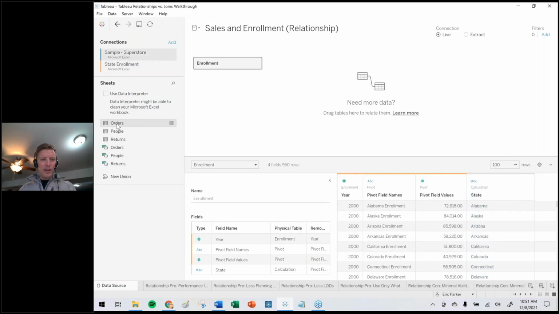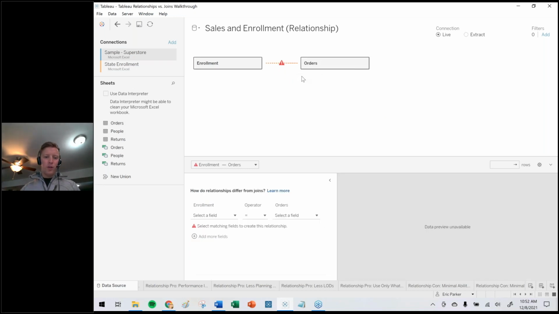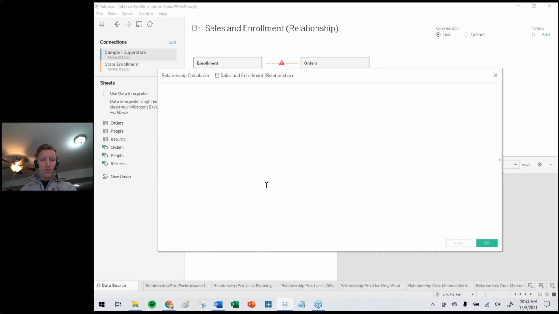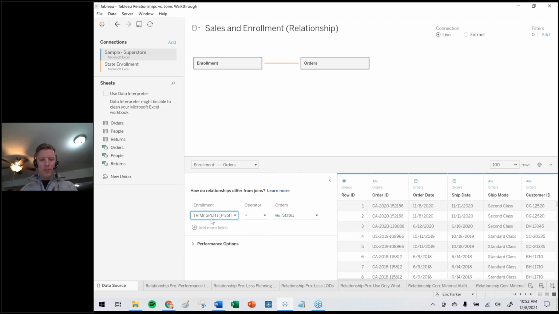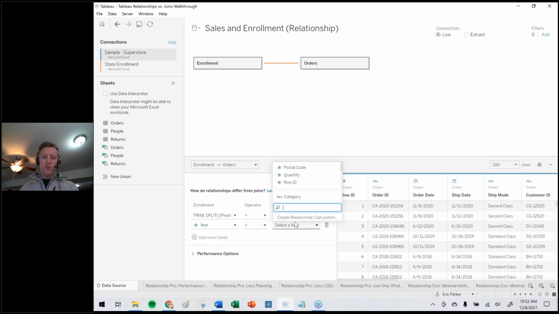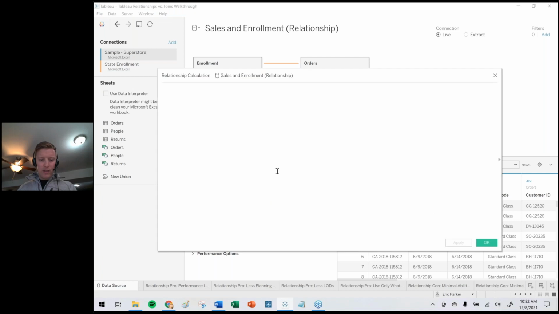Now I'm going to bring my orders table here. So how do I want to join these? Okay, there is a state field in orders, and that needs to join to that calculation I just came up with. And actually there's a year field as well. So this year, and I keep saying join, so just forgive me for my misspeaks here. This would also be a relationship calculation. It would probably be based on the year of order date.